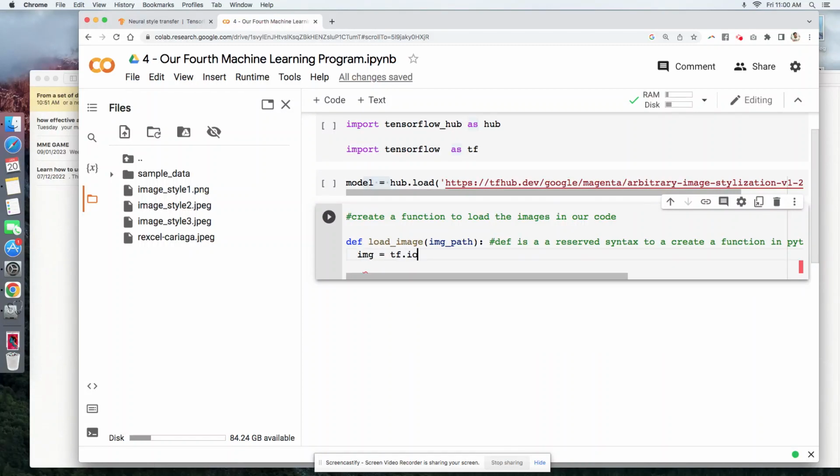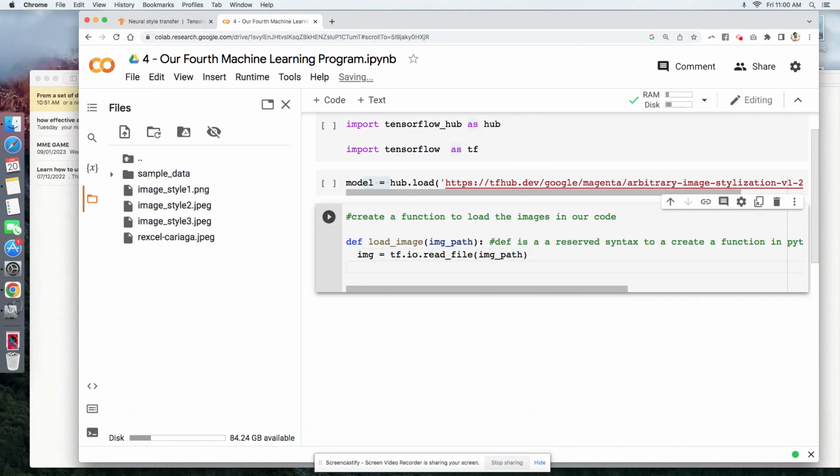image is equal to tf.io, meaning TensorFlow input output. What do I want you to do? Read the file of what? image_path. So we're going to use this variable later on, this image path, just to copy this path. Now that we have retrieved the path, what I want to do with my image variable is convert the image to three channels, which is your red, green, and blue. So to decode the image.